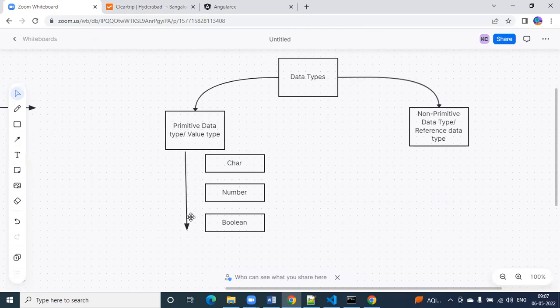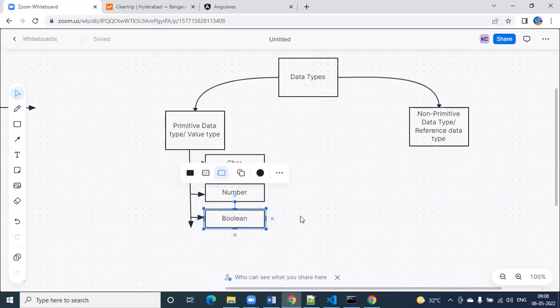Null and undefined we'll discuss later. Those are not data types in other languages, but in JavaScript, null is assigned, so you can say null is the type. In other languages, null and undefined are not data types. In JavaScript only, null and undefined are taken as types. These are the 3 types. Why null is a data type in JavaScript, I will explain.